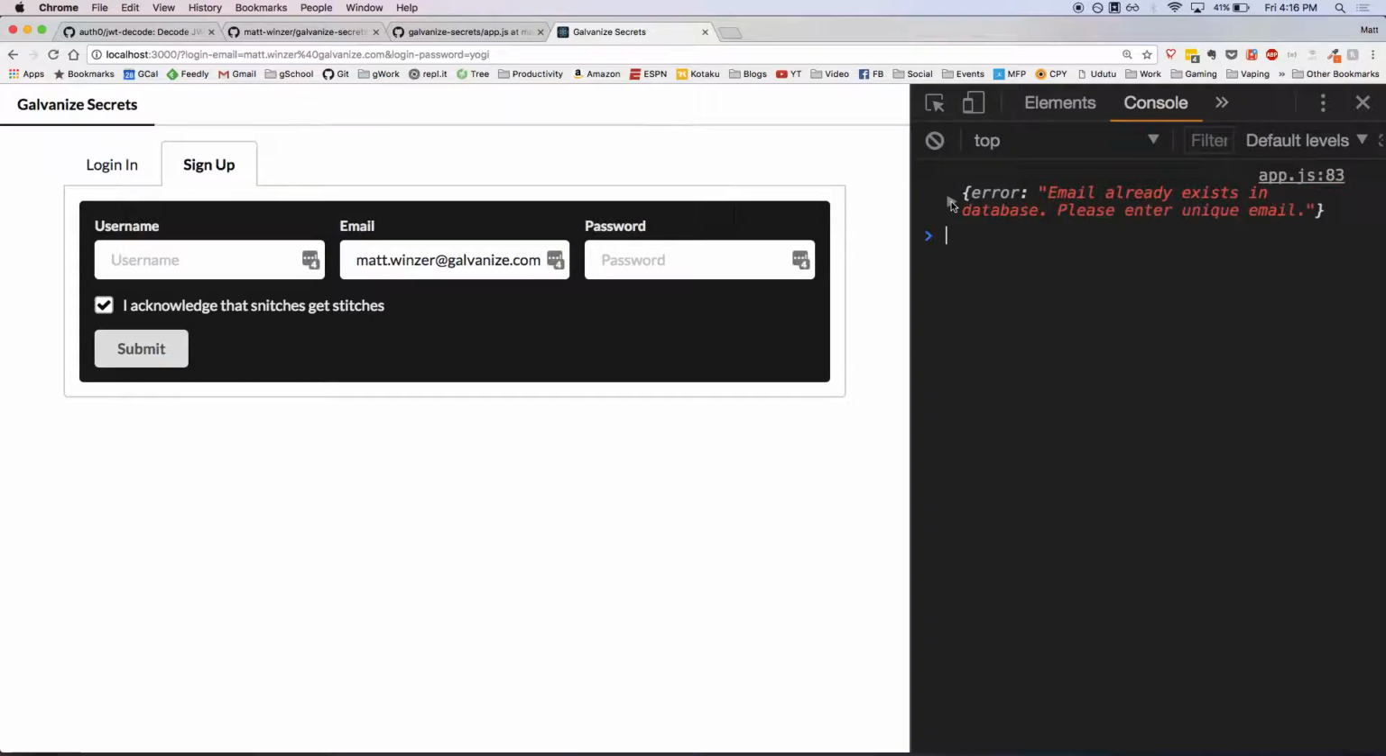So if we were to make this a fully fledged app, we could use this error message, use this JSON, maybe display it below the sign up page, say, you need to enter a unique email to get into this database, you're already there. Right now, we're not going to worry about that, but I just want to point out that if you were making this fully featured, that's why you send some JSON back.